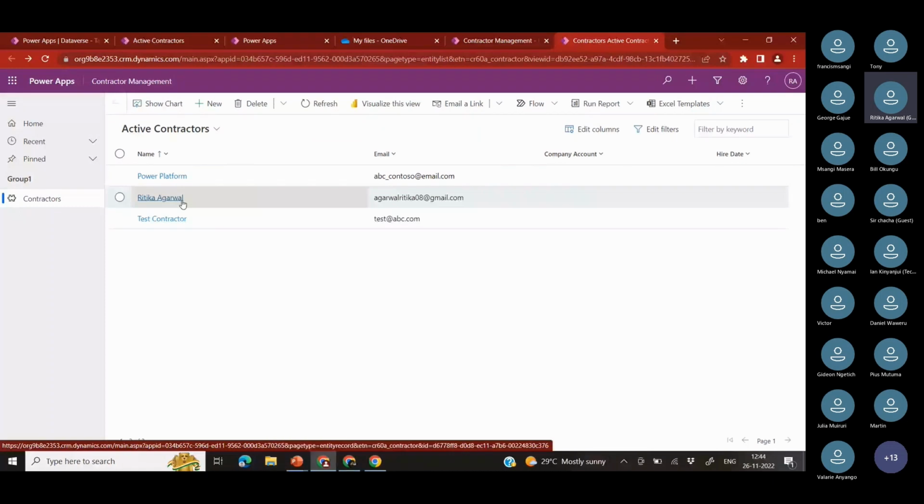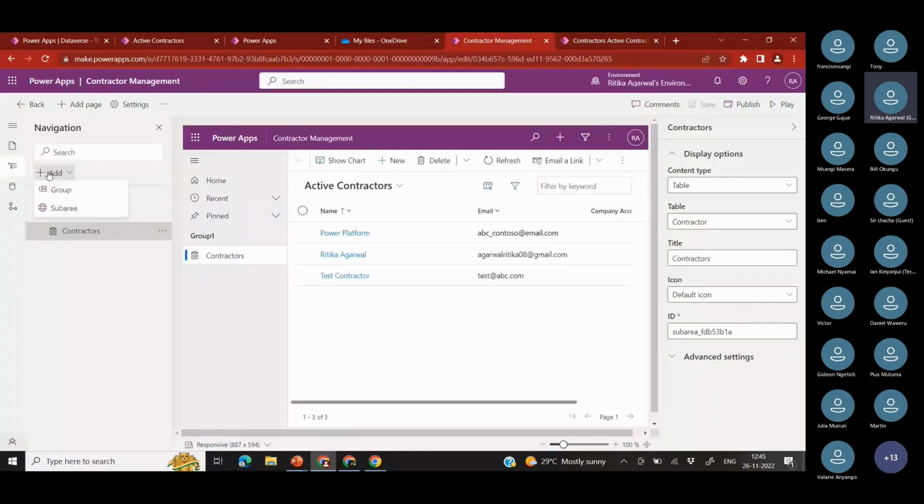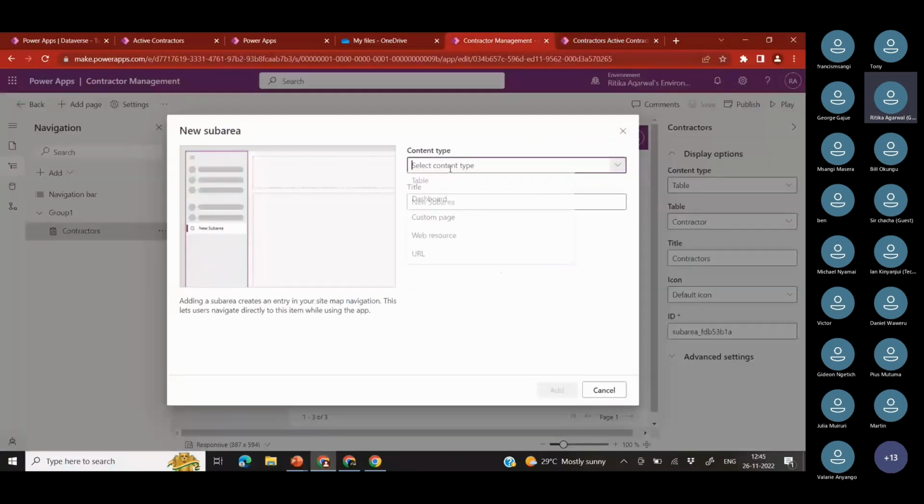In this case, I just had this contractor table, so I added only one navigation. But if I have more, I can go back to my editor and say, okay, I want to add another sub area. And here there are a couple of options. I can add a table. If there is a dashboard, even if it's a Power BI dashboard, it can be added. If it's a custom page, it's a concept where you can embed a page, just like a Canvas app. We'll talk about the Canvas apps next. It can be a web resource for styling and an external URL. So all the things can be added.